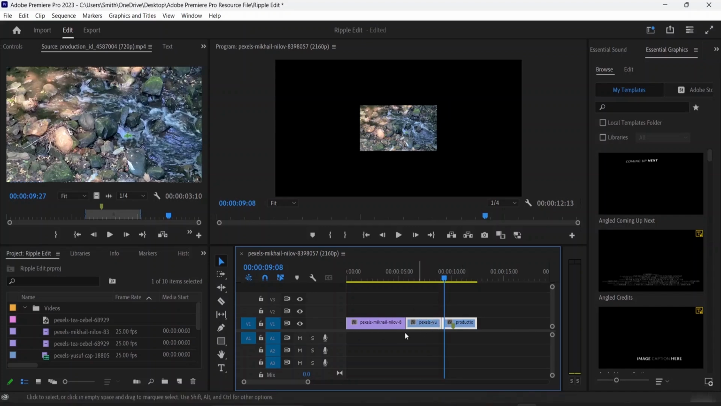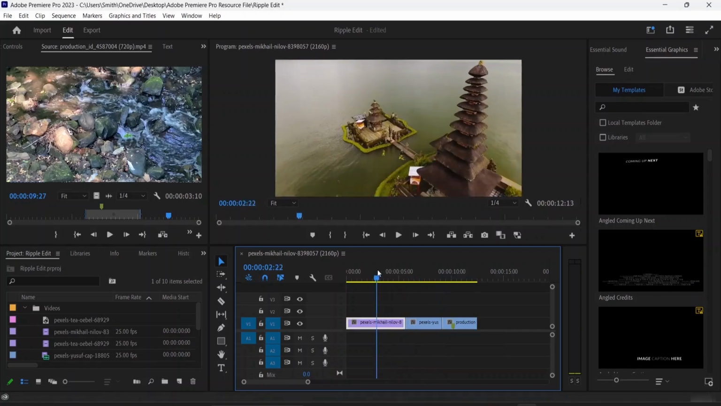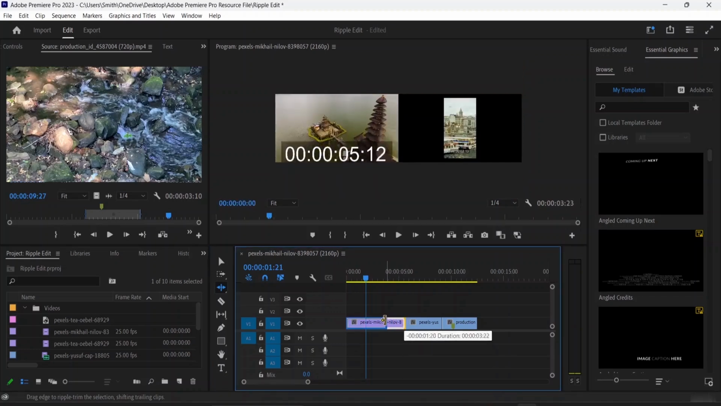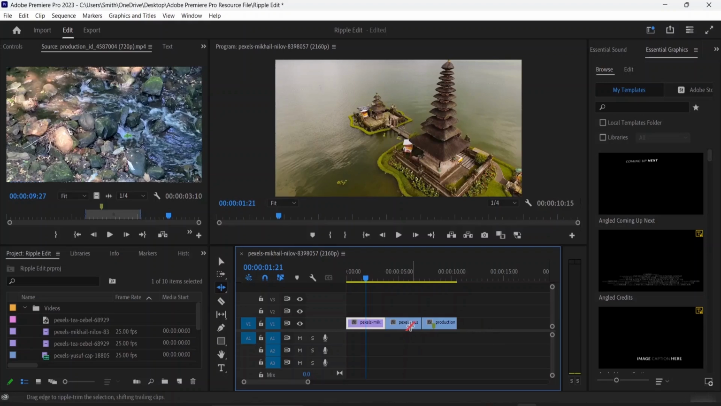So let me again come here. Let me take this particular frame over here. Now, once I have this particular frame and I have the ripple edit on, if I trim this down, as you guys can see, it will just directly come back over here.